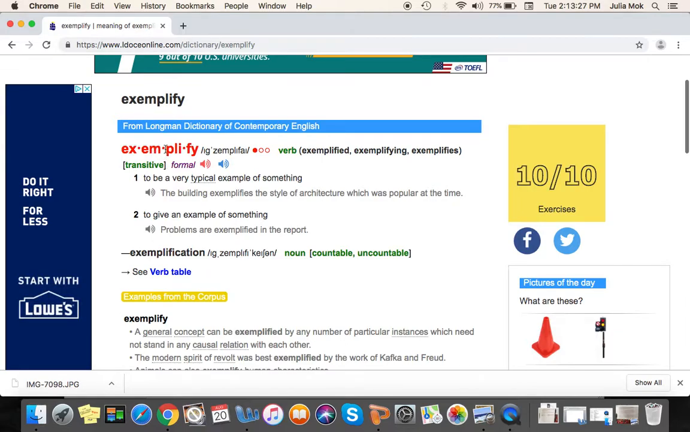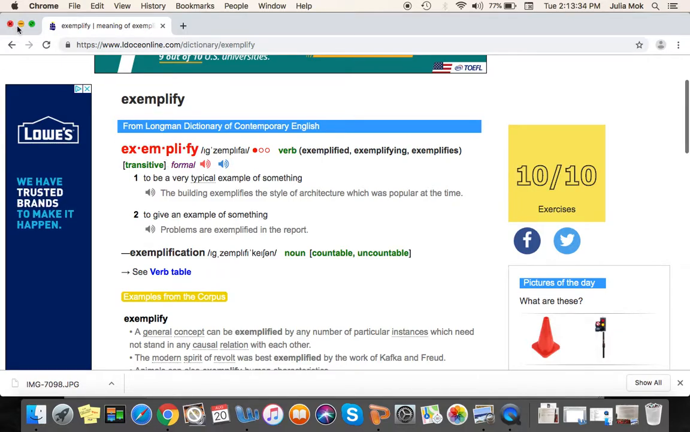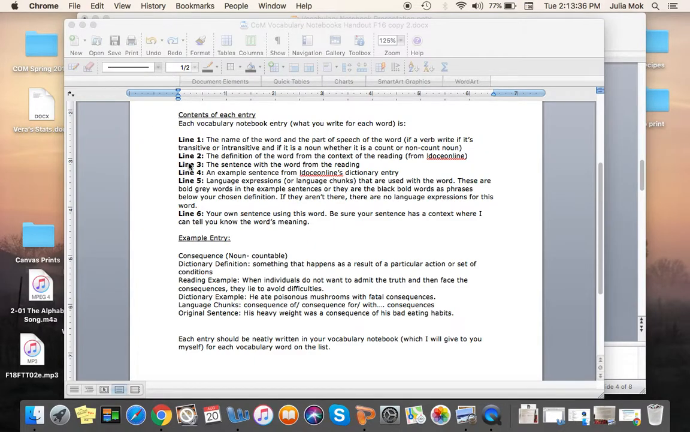And right next to that, here we are with the word transitive. And so exemplify is a verb that's a transitive verb. Great. Well, what does that mean? Let's review that together.